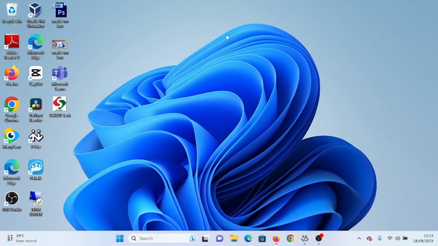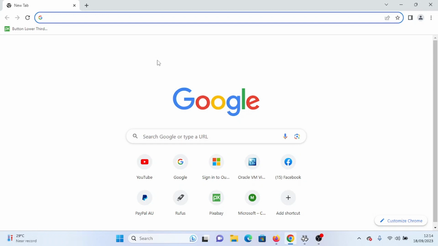In this tutorial, I'm going to teach you how to use the Rufus software to create a Windows 11 bootable USB drive, the easier way. To get started, you have to double click on your browser. You can use any browser you want.